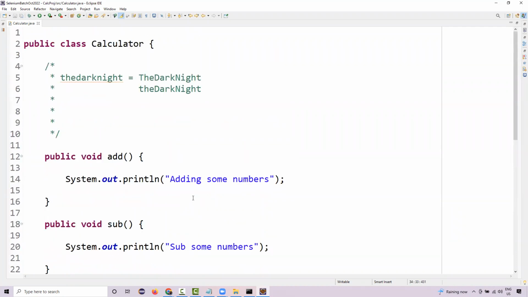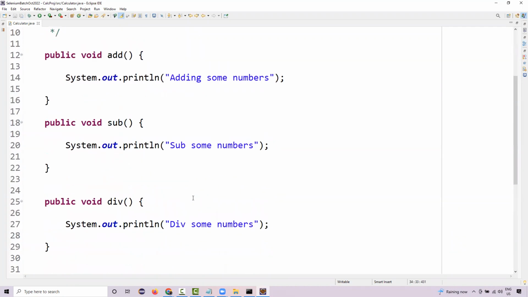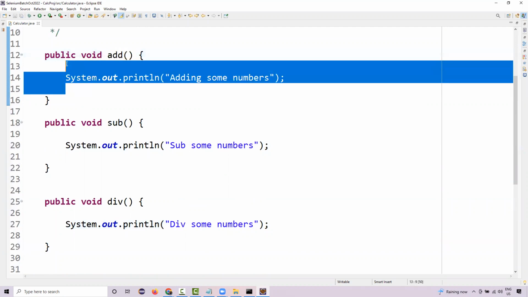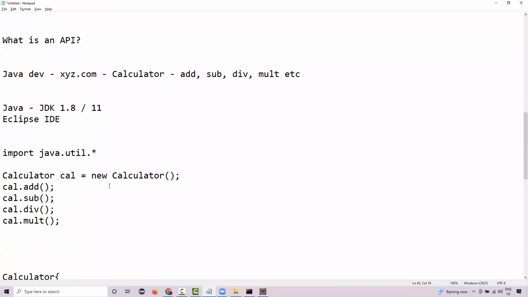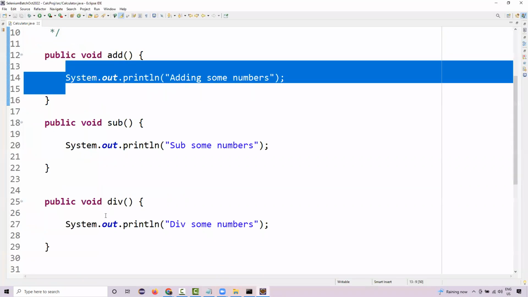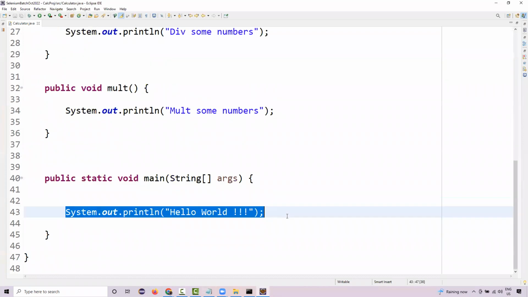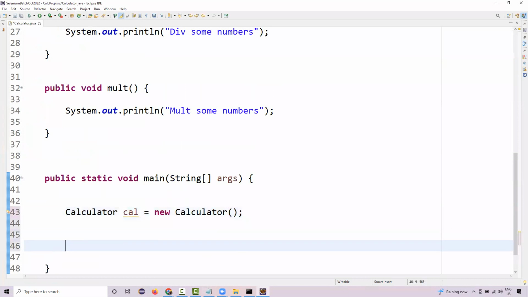So let's say I've designed the complete calculator project. All the methods and functionalities are created. Now I want to call this add method and check whether whatever I've written is successfully executed or not. So how am I going to do that? We have already mentioned this over here. I need to create an object of the calculator class, and this is the syntax. So let me copy this and paste it over here. Let me remove this system out println, and in the main method, let me paste this.